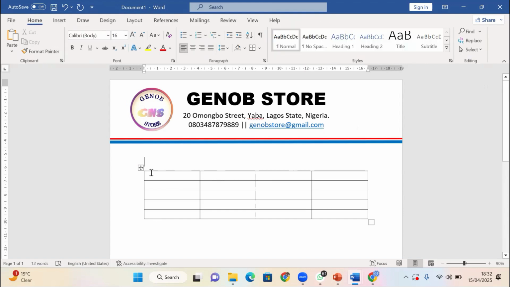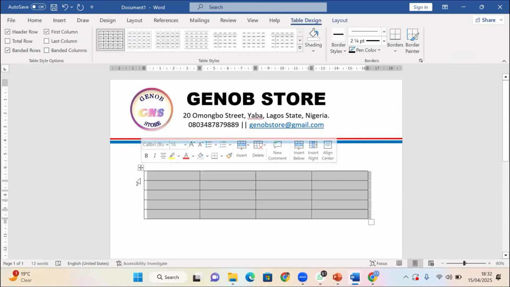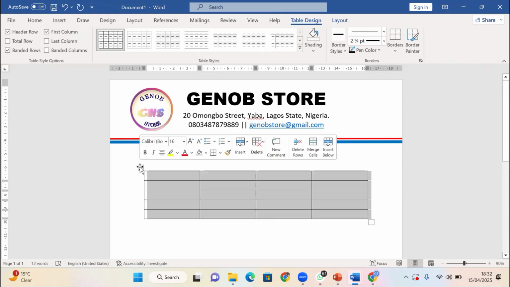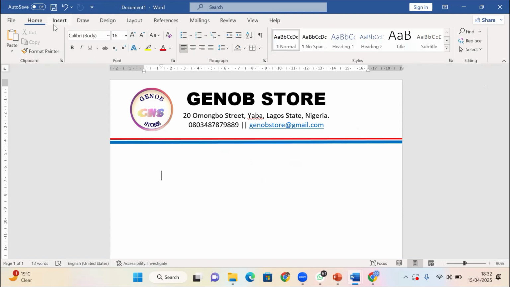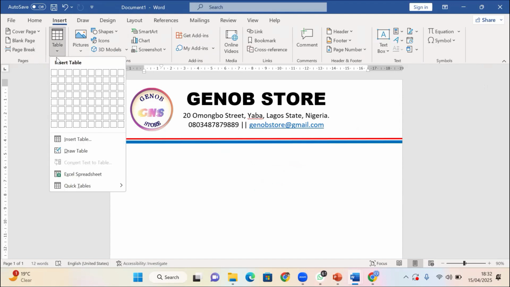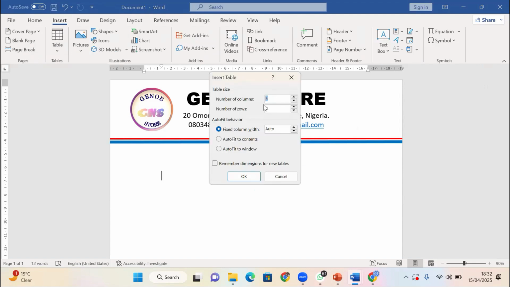So if I don't want to insert my table by that, what do I do again? If I want to delete it, what do I do? I click here on this plus sign, and I have delete rows or delete table here. This is delete table. I click on delete table. I say delete table. It's been deleted. I come back again. I want to insert the table using what? Insert table. When I use insert table, it will pop up the column and the row for me.